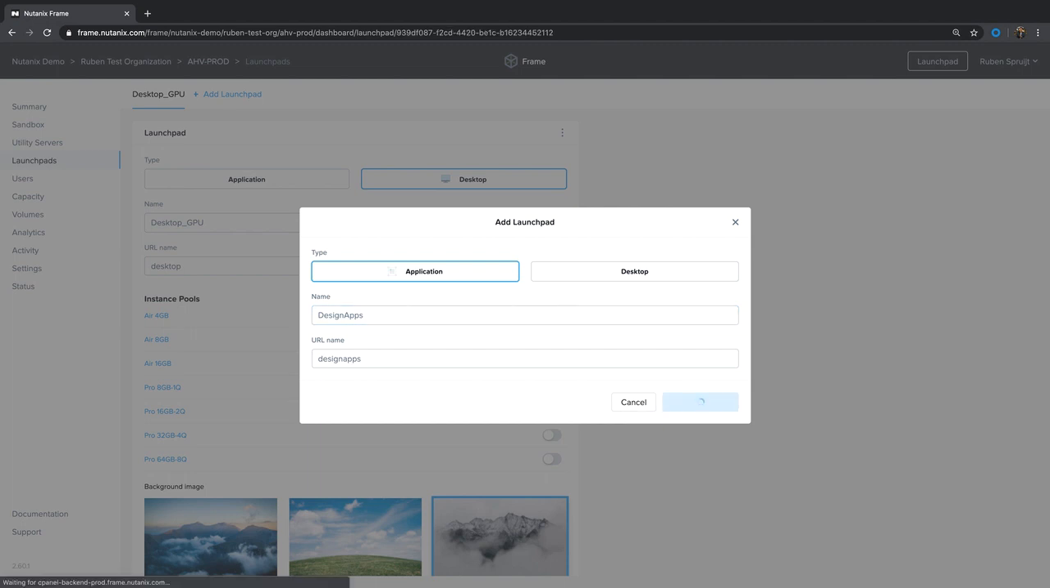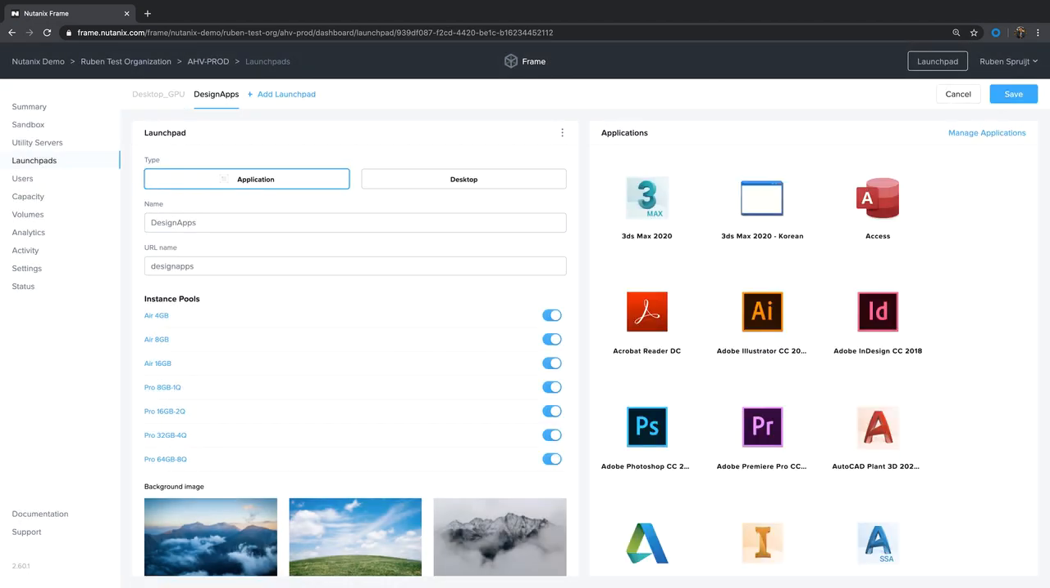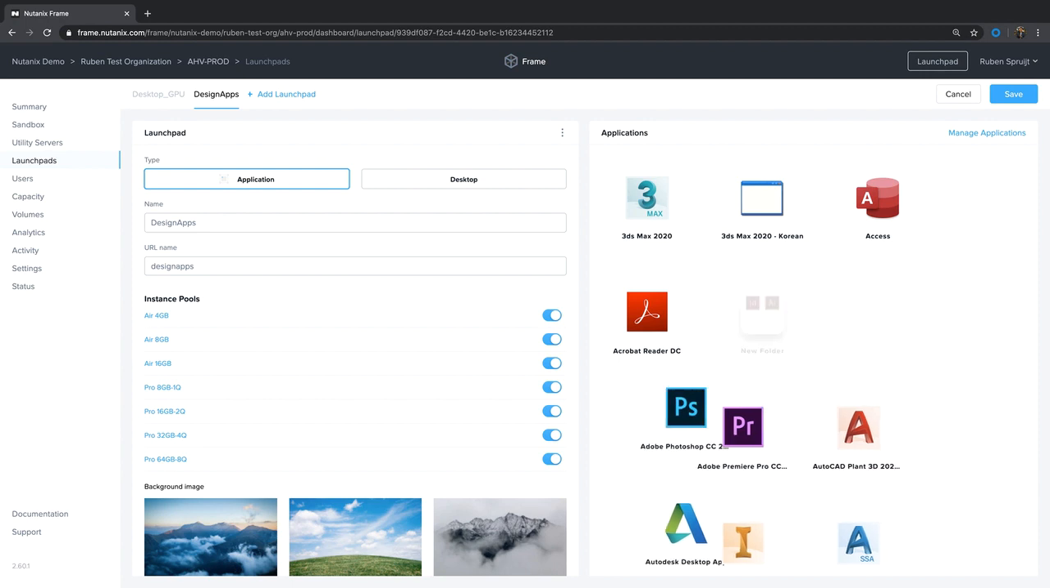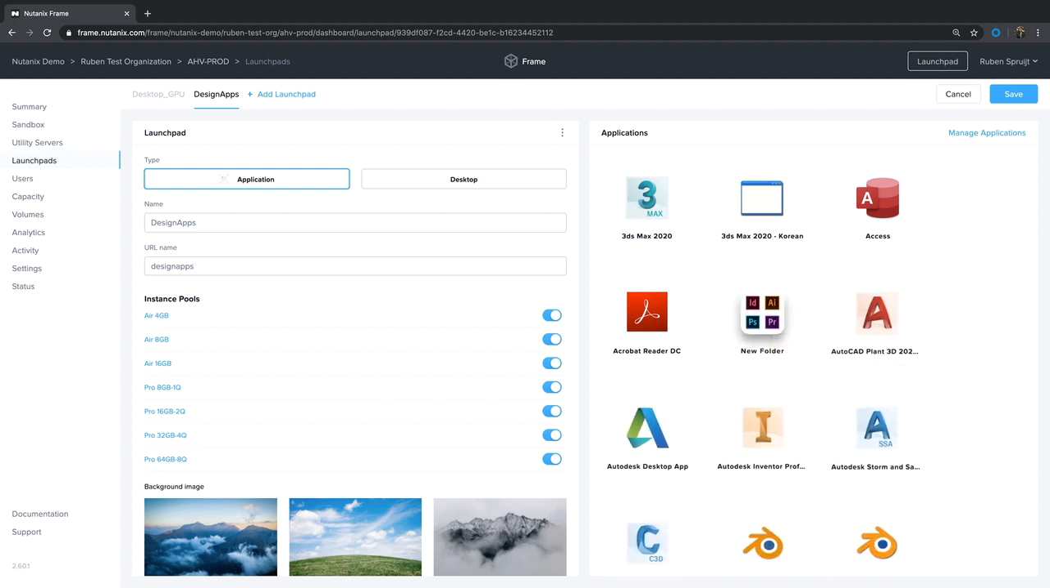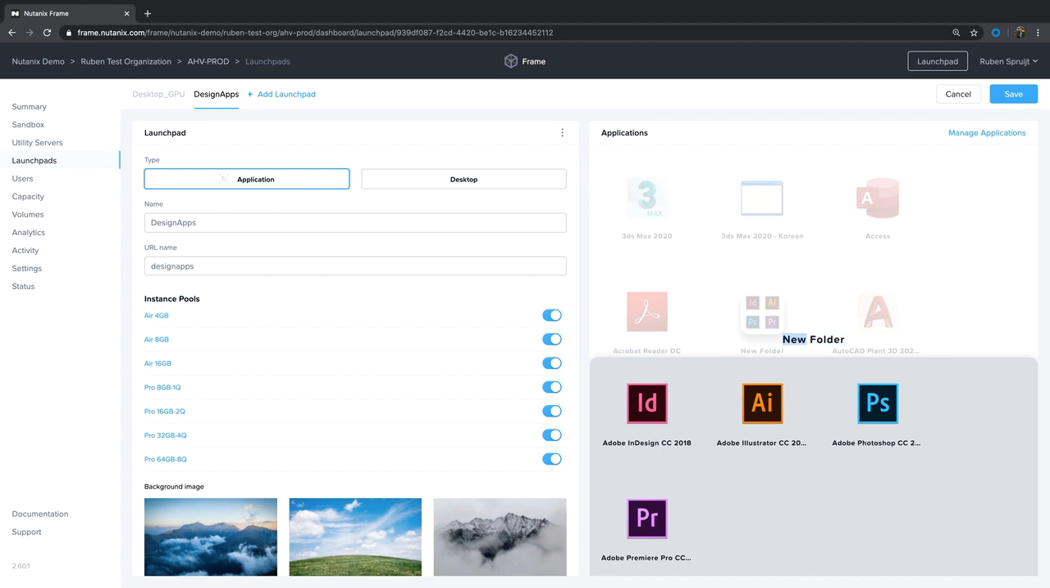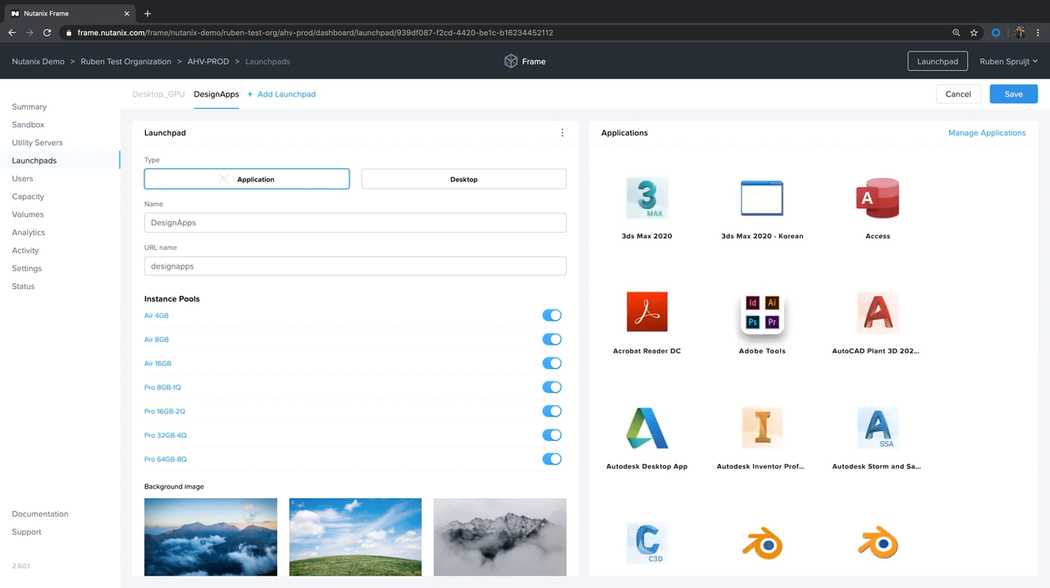Click Add Launchpad. I want to use all the apps I already onboarded. I want to group these apps like you can on iOS or Android as well. I want to give it a friendly name, call it Adobe Tools, all good. Click Save. And since these apps are designer applications, these apps require a workstation type virtual machine.